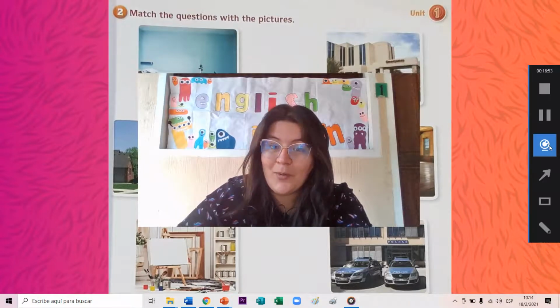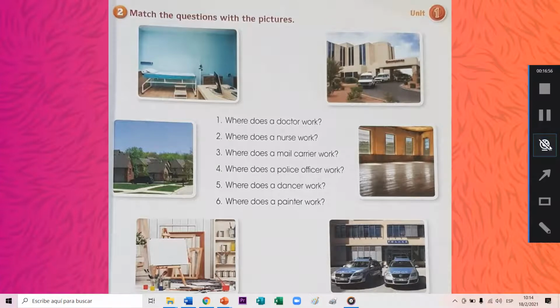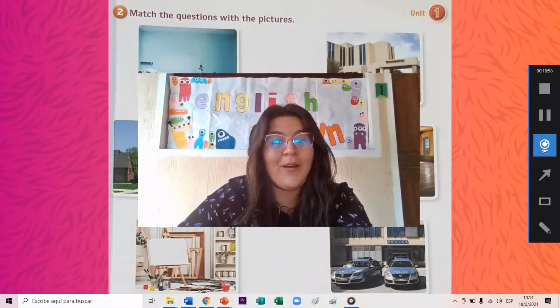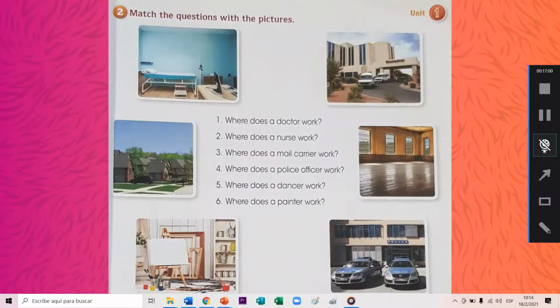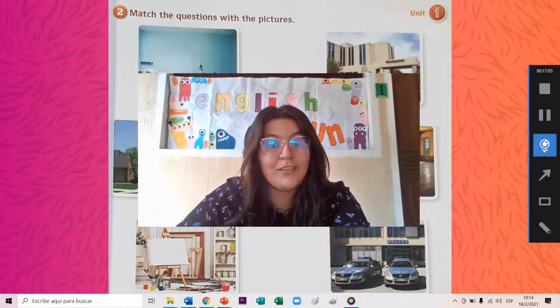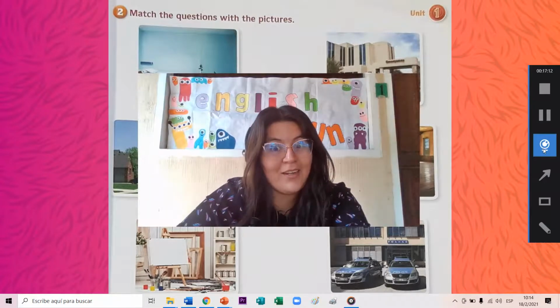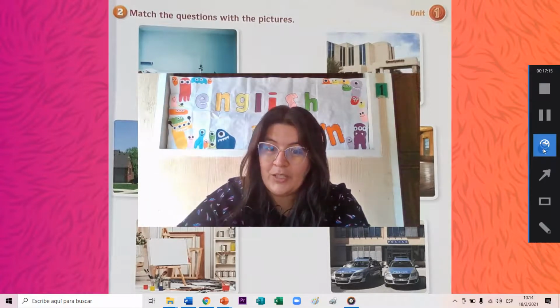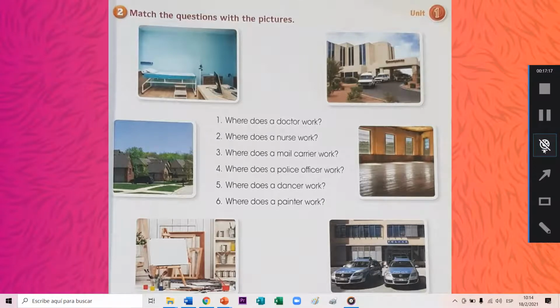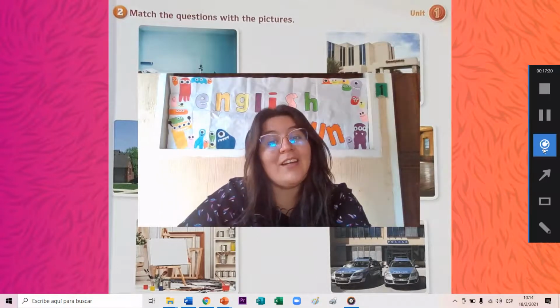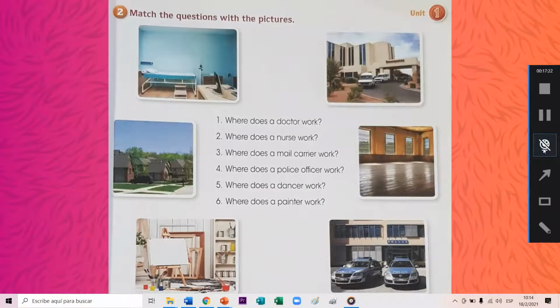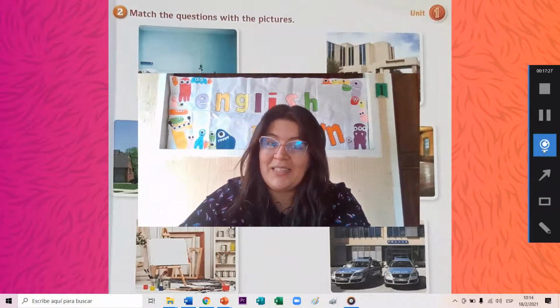So, where does a doctor work? Where does a nurse work? Where does a mail carrier work? Where does a police officer work? Where does a dancer work? Where does a painter work?